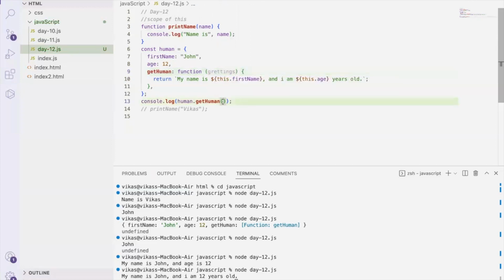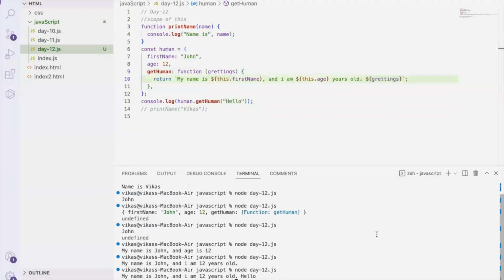Now I need to pass here that value, hello, and I will receive it here as greetings. Now let me just write this here and see. And here you go. Whatever parameter I pass will act as an argument here, and here I will be able to access it something like this.